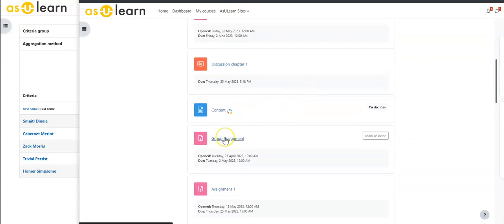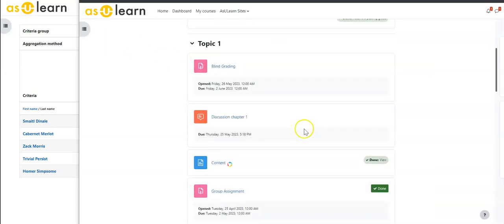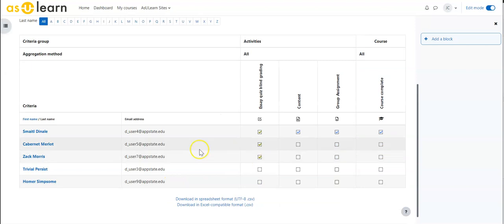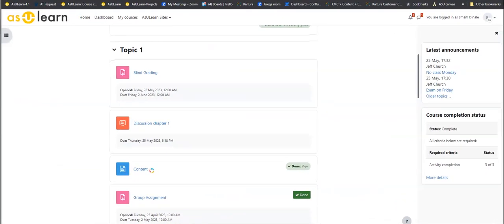They go down here to group assignment, and I can mark that as done, so I'm going to mark that one as done. Content, to do this one you must view it, so they have to look at it and go back, and now that will be listed as done as well. So now if I go back to my report and open that up, you can see this student has all of those across here. If I go back to the student view and look at their blocks, it will show the status for the course is complete because they've met all the requirements.